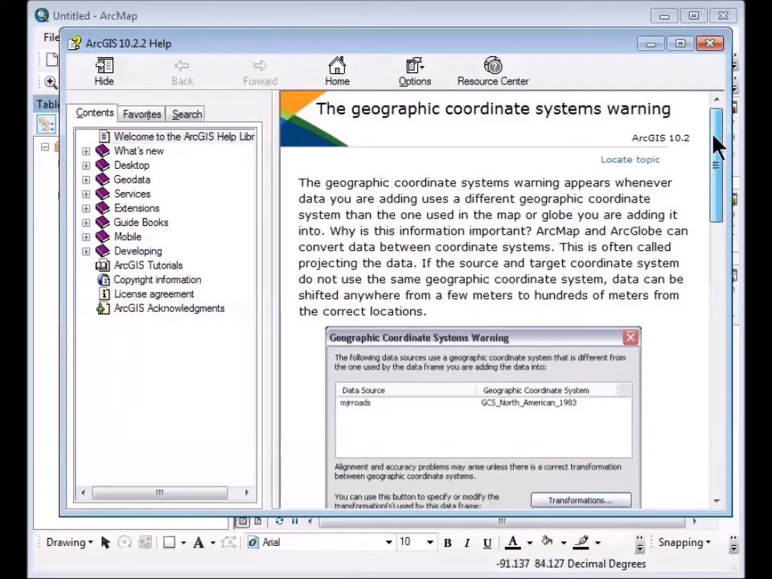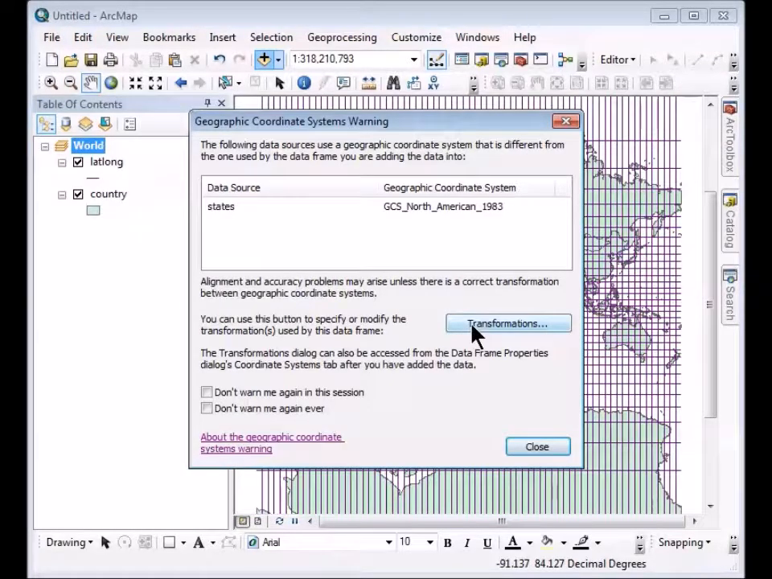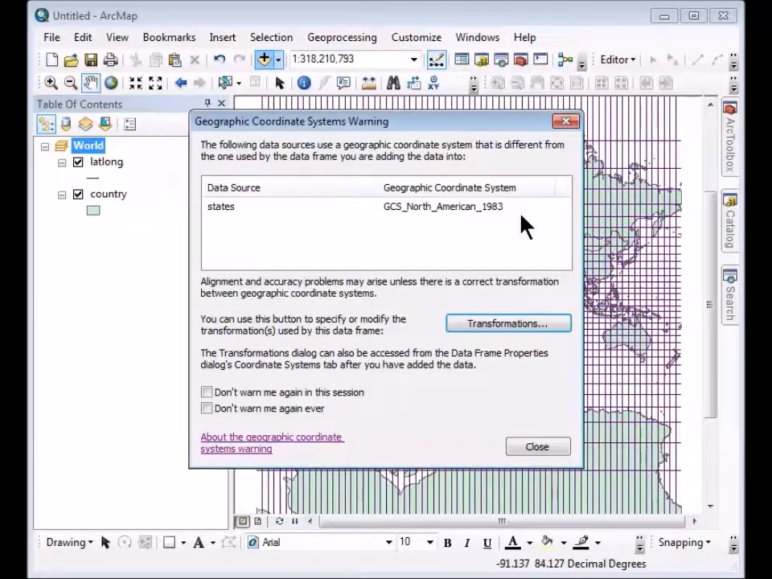This will open the help. Read through the help to find out what is going on. Close the help window. Click on the Transformations button. The layers are in these two geographic coordinate systems, and you could convert all of the data to one of them. However, for world data, the errors introduced by this conversion would be small relative to the data sets, so we will not apply conversion at this time. Click Cancel. Check the box Don't Warn Me again in this session, and click Close.